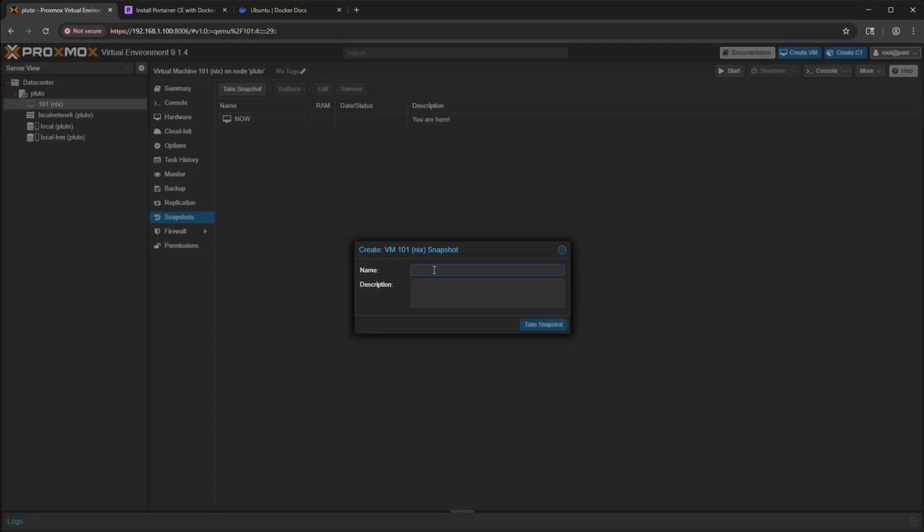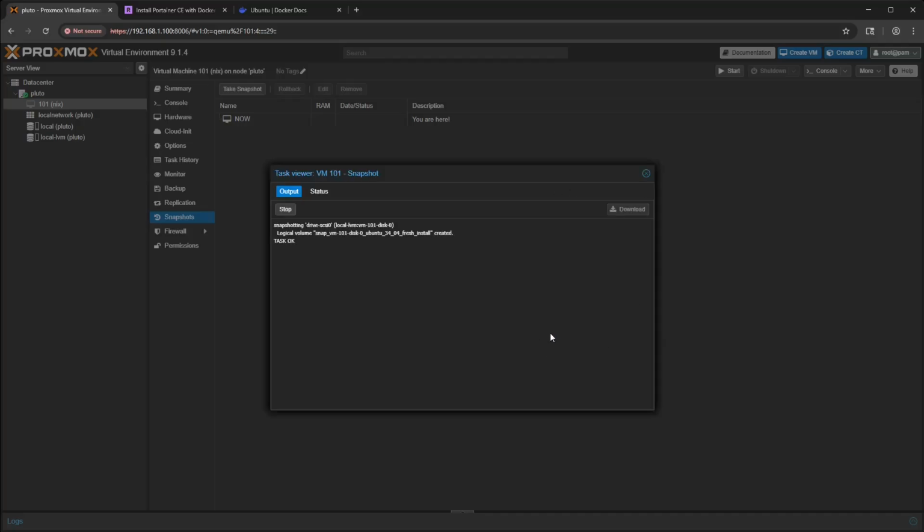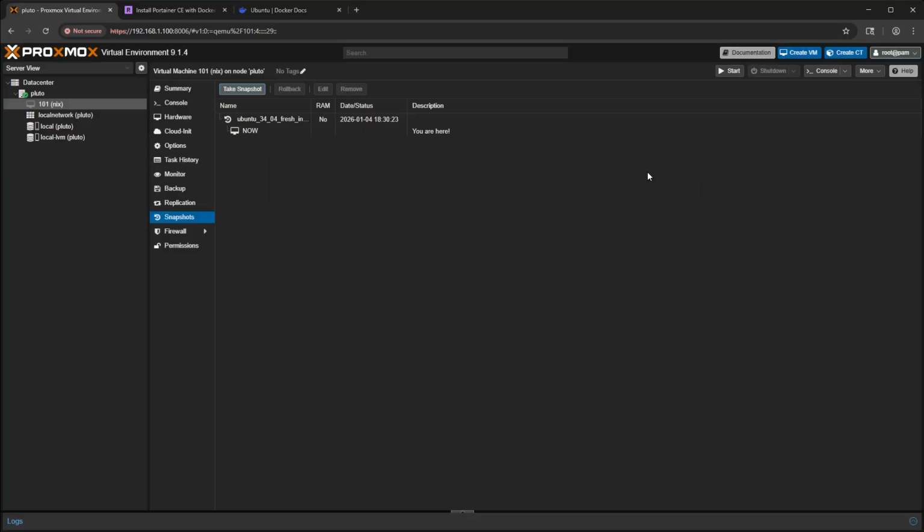I'm going to name it Ubuntu 2404 fresh install. Take a snapshot. Perfect, and it's done. So now I can start the machine back up again and proceed with the installation of Docker.